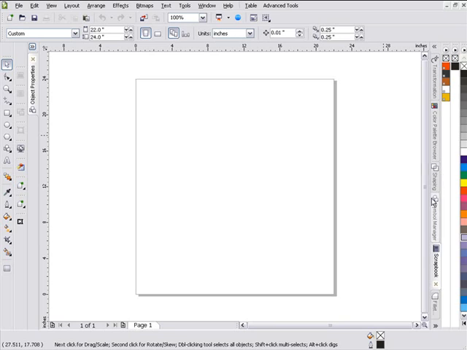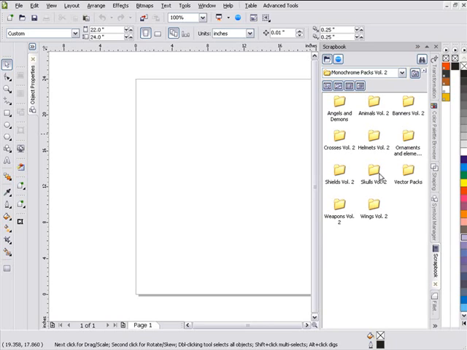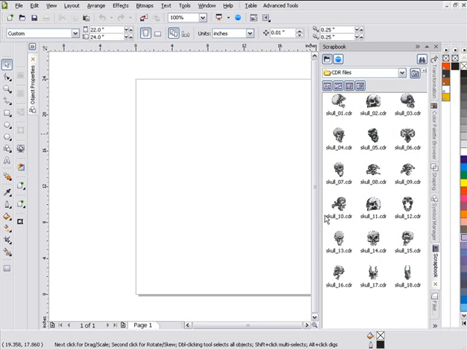As you can see here, I want to get my design elements in. I've set up my scrapbook in Corel so I can get to my monochrome mega packs. Once you get into Simple Seps, you'll get the Monochrome Pack 2. I'm going to be working from Monochrome Pack Volume 2 in this particular session. I'm going to go in here to Skulls Volume 2, and we go right into our CDR files and get a thumbnail preview.